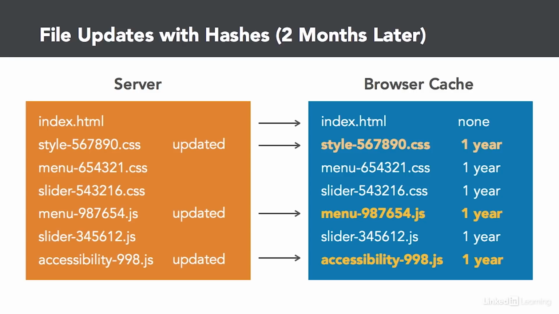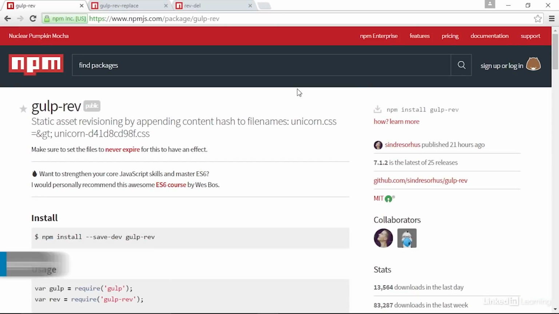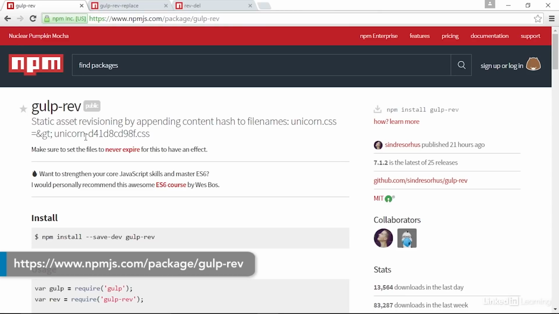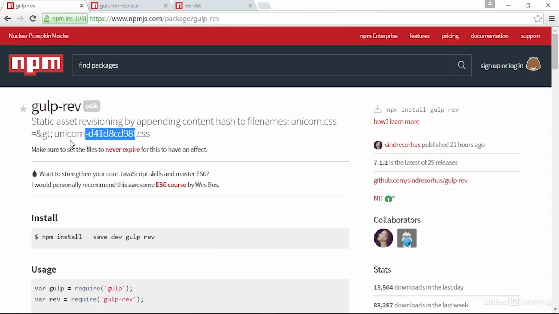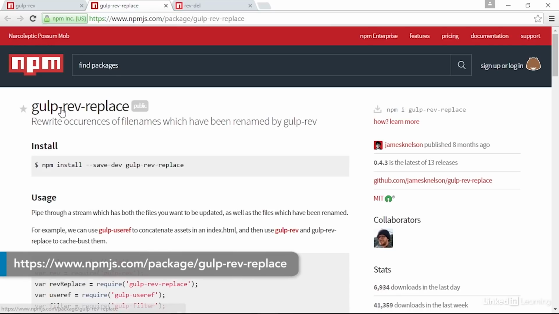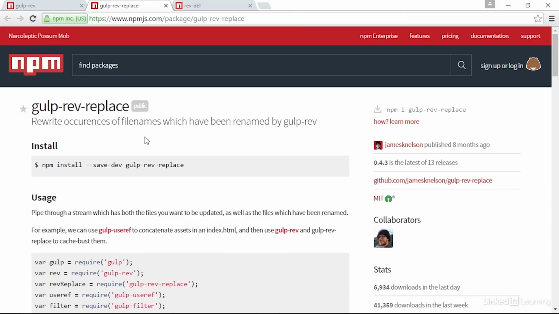Fortunately, we have tools to make this happen, but we have to use several different ones and string them together in a very specific way to get it to work automatically. The tools I'll be using are Gulp Rev. This tool automatically appends hashes to the end of file names. Then we're going to use Gulp Rev Replace, which goes into index.html and any other HTML files or other files, finds references to the files that were just hashed and changes them so that we don't have to manually change these files. It's a really important step, otherwise the whole thing becomes completely unmaintainable.